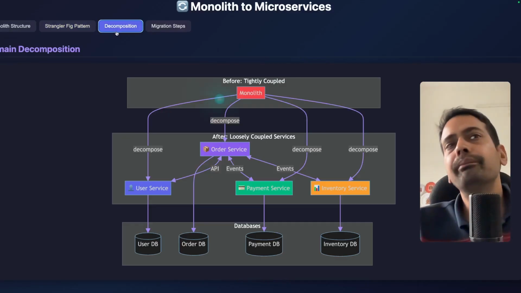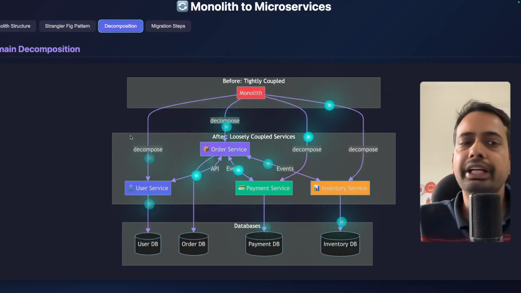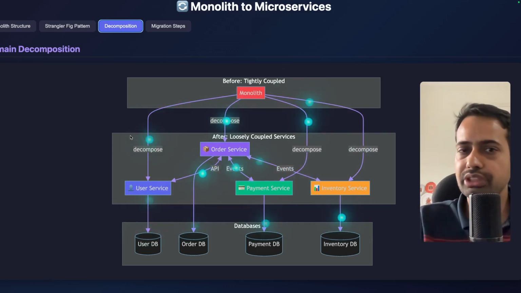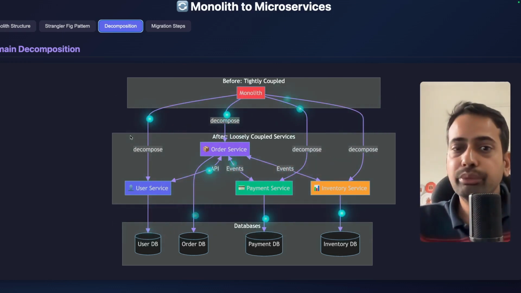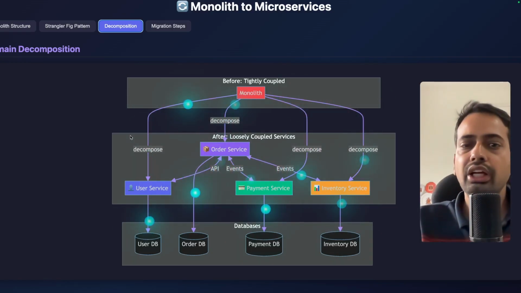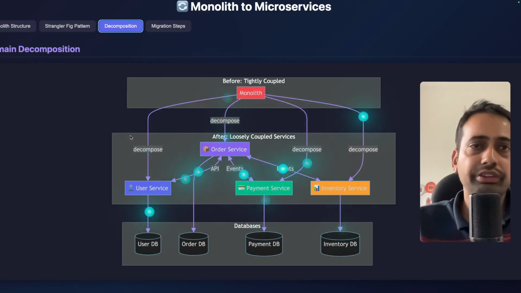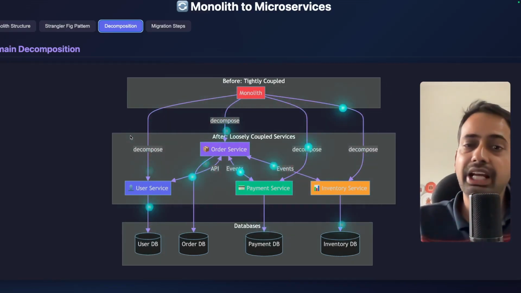So how do you decompose them? First of all, this is a monolith which is tightly coupled. You have to decompose the user service out of it, then the order service, payment service, inventory service. Obviously, it's not a single point, and you can't split everything at once, because you have shared database tables. You need to plan a migration.